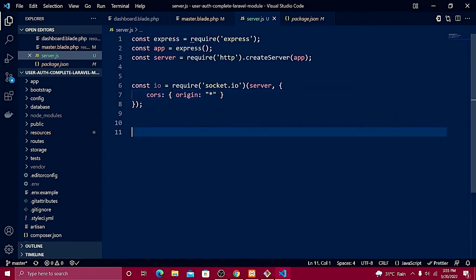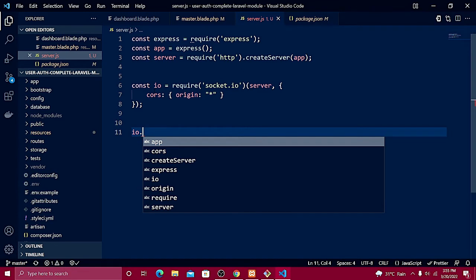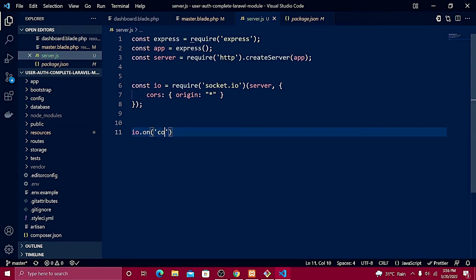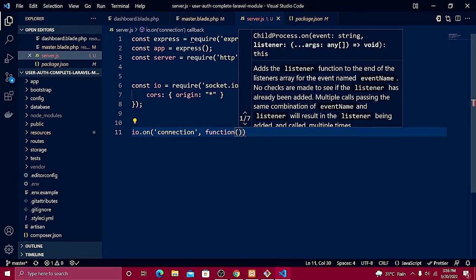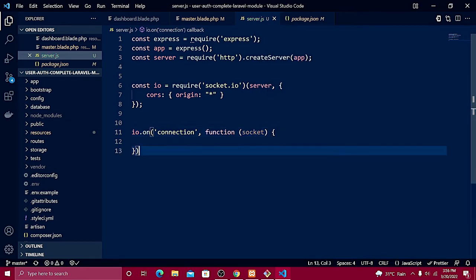All right, so next we have to set up the connection for socket.io. We use io.on connection, which is responsible for listening to the connection event, and will run the provided function anytime it happens. So let me write that up and see. So io.on connection, and let me pass the callback function right inside here, and pass the socket inside. All right, that's all we need.